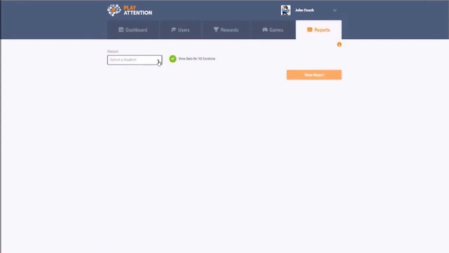And you'll see right here, you can select a student. I'm going to select, let's go with 002 right here. And you'll notice that by default, this view data for all sessions selection is checked. And that's because generally when we're looking at a report, we want to see everything. We want to see everything the student has done from day one.